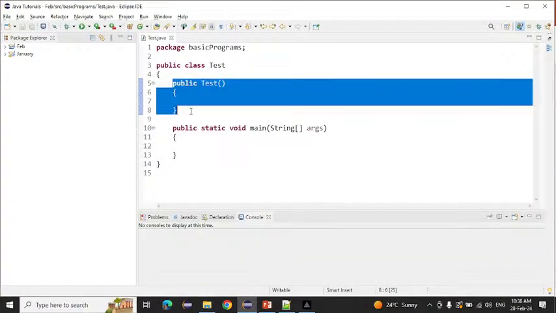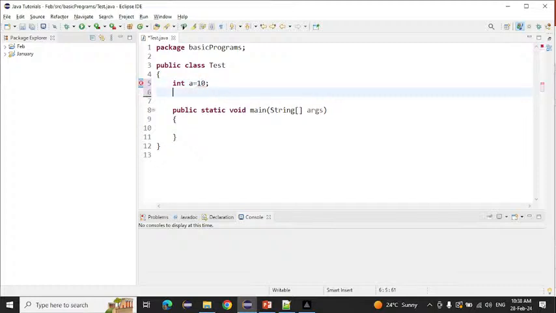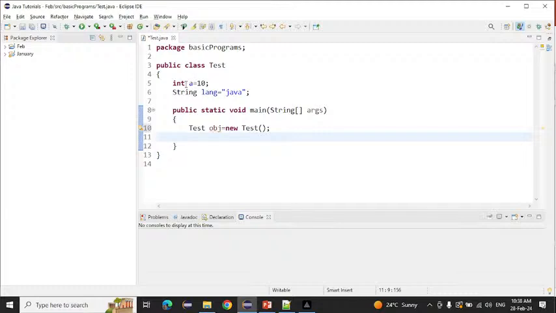So how? We will take a simple example. Suppose we have two variables here, int a equals 10, and another one, a string name or language, I'm writing here, equals to something. These two variables we have. Now suppose I create an object. How to create an object? Class name, then object name equals new class name again. Now, if I want to call these variables, how will we call them? Can we call them directly here? Yes or no? No, right?